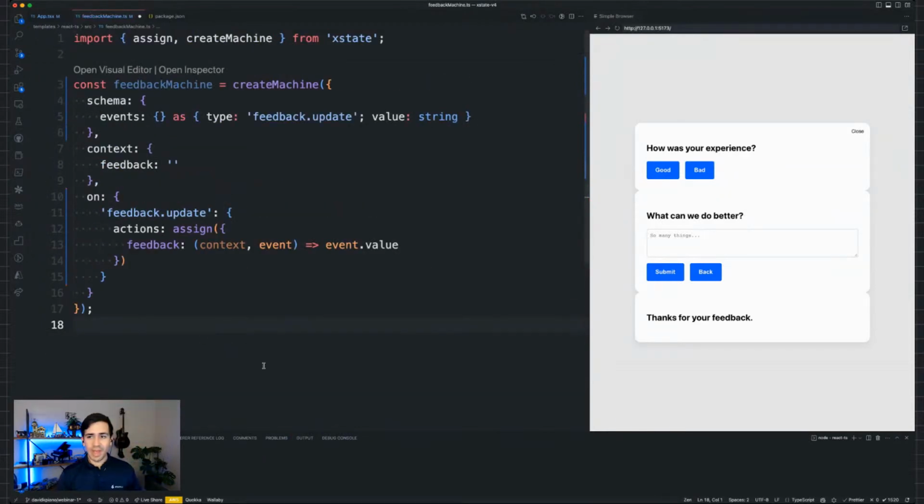All right, so to actually make a state machine useful as something that's alive, we need to interpret it.